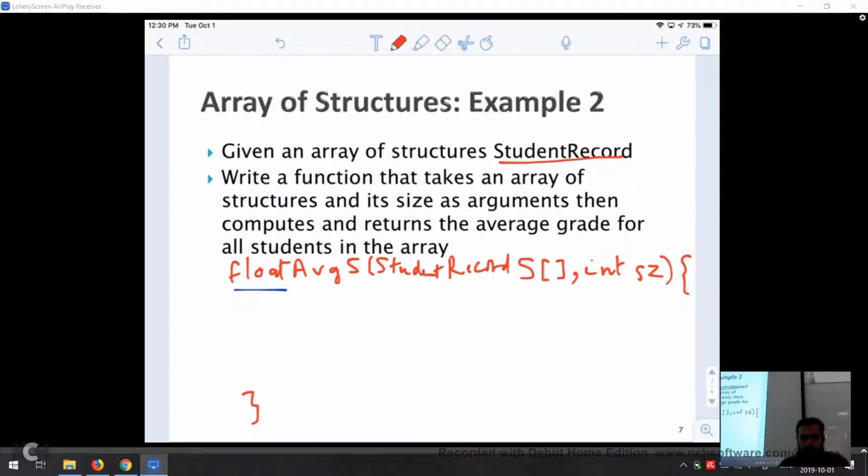Okay. Now, how are we going to compute the average? So the first thing is to declare how the average is computed. So let's quickly remember, average is computed as the sum of the grades, exactly, over the size of the array, because the size is the number of grades in this array. Declare what?